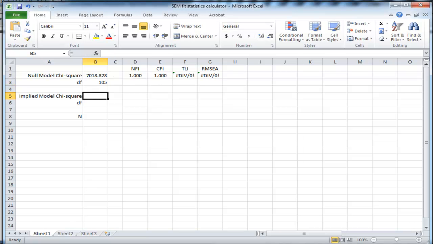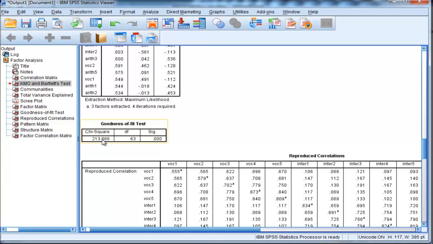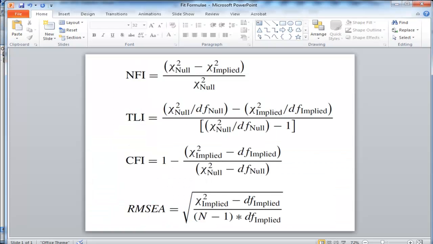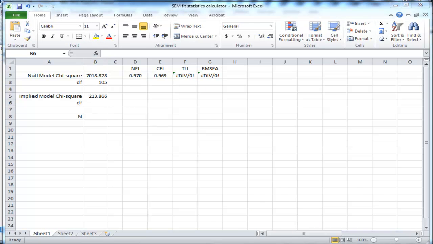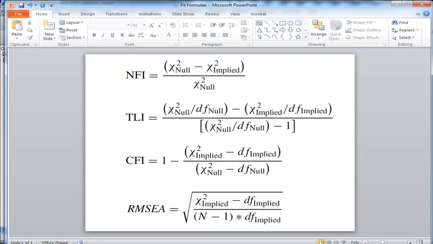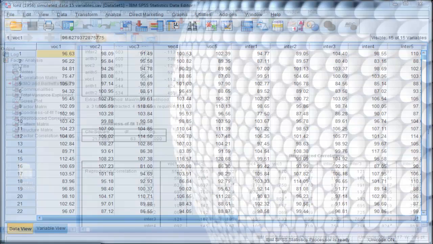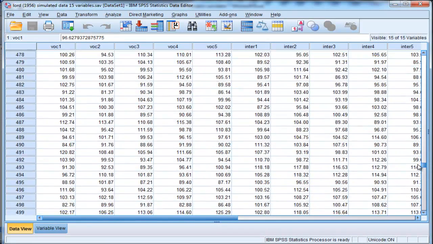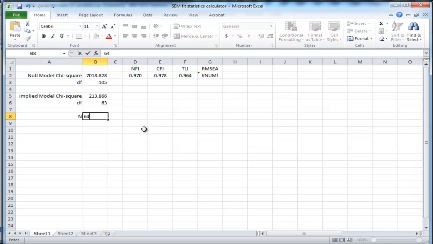Now I need to get my implied model chi-square, which is equal to 213 from memory, 213.866, and degrees of freedom equal to 63. And my sample size is equal to 649, I believe. So 649.